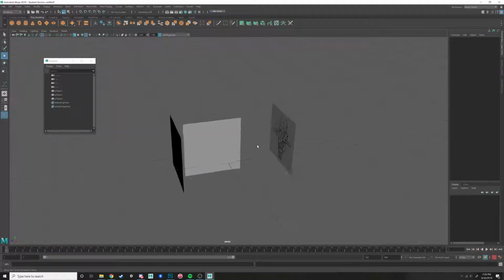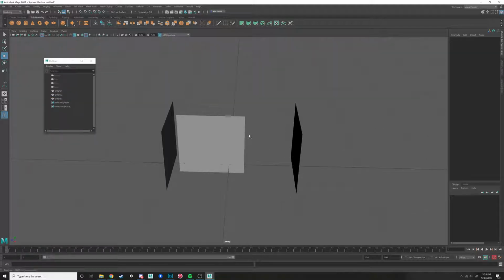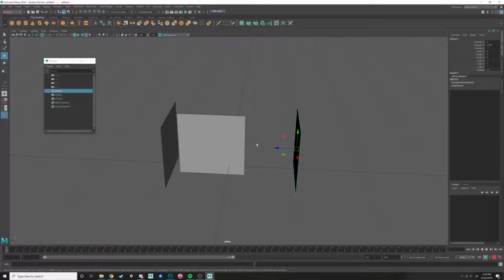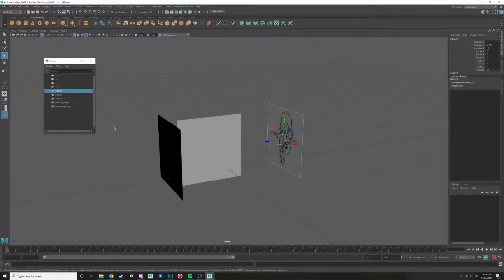So always keep your character facing Z-axis forward. Cover that in the other video, but for short, always have. You see how when I click this, the Z is facing this way. That's the way the character should be facing.